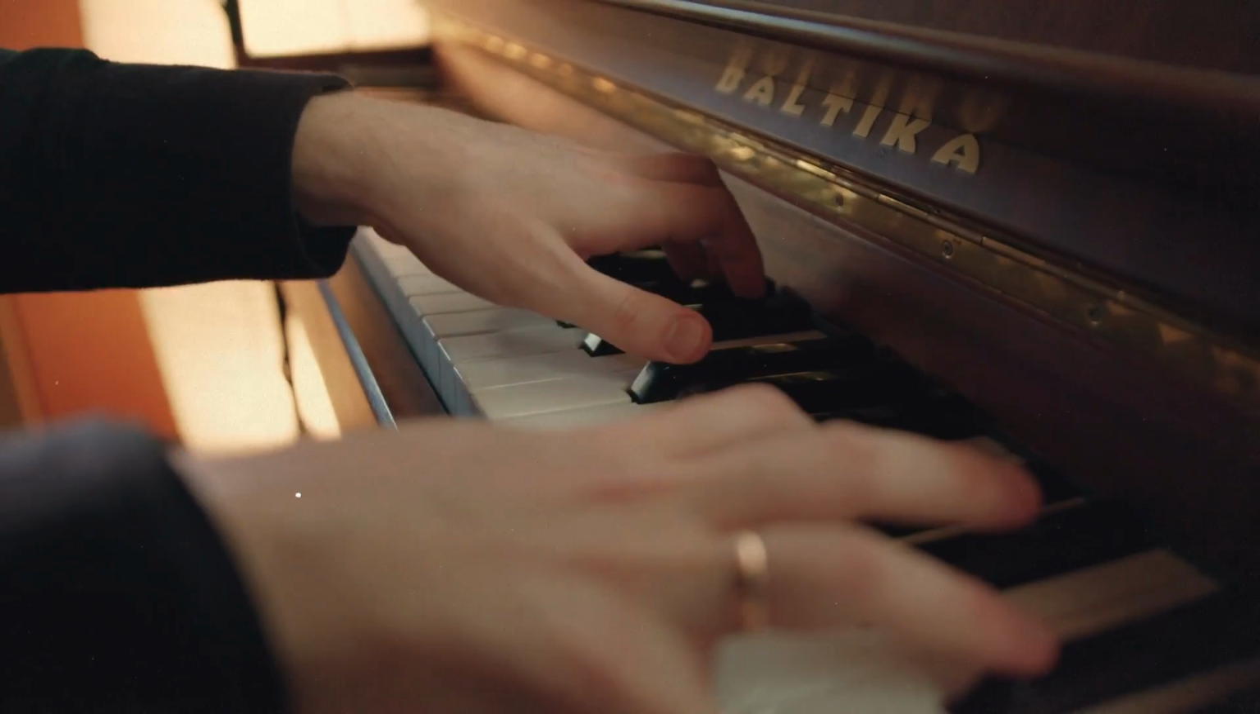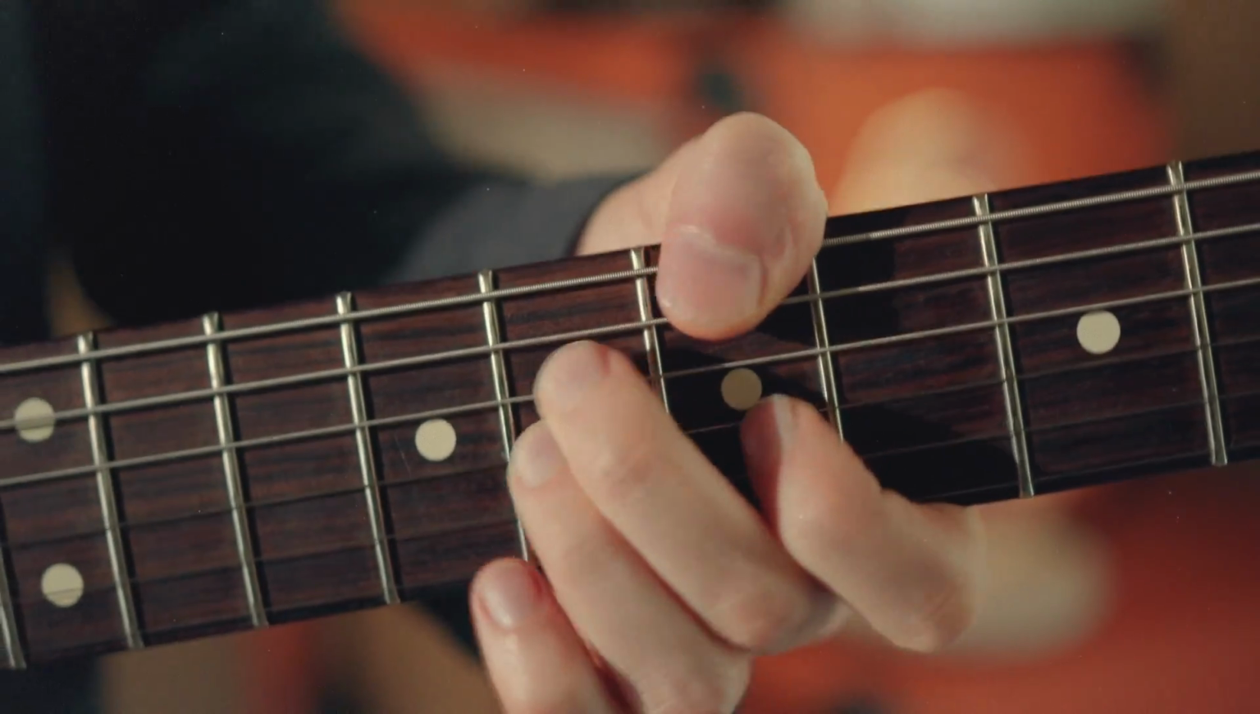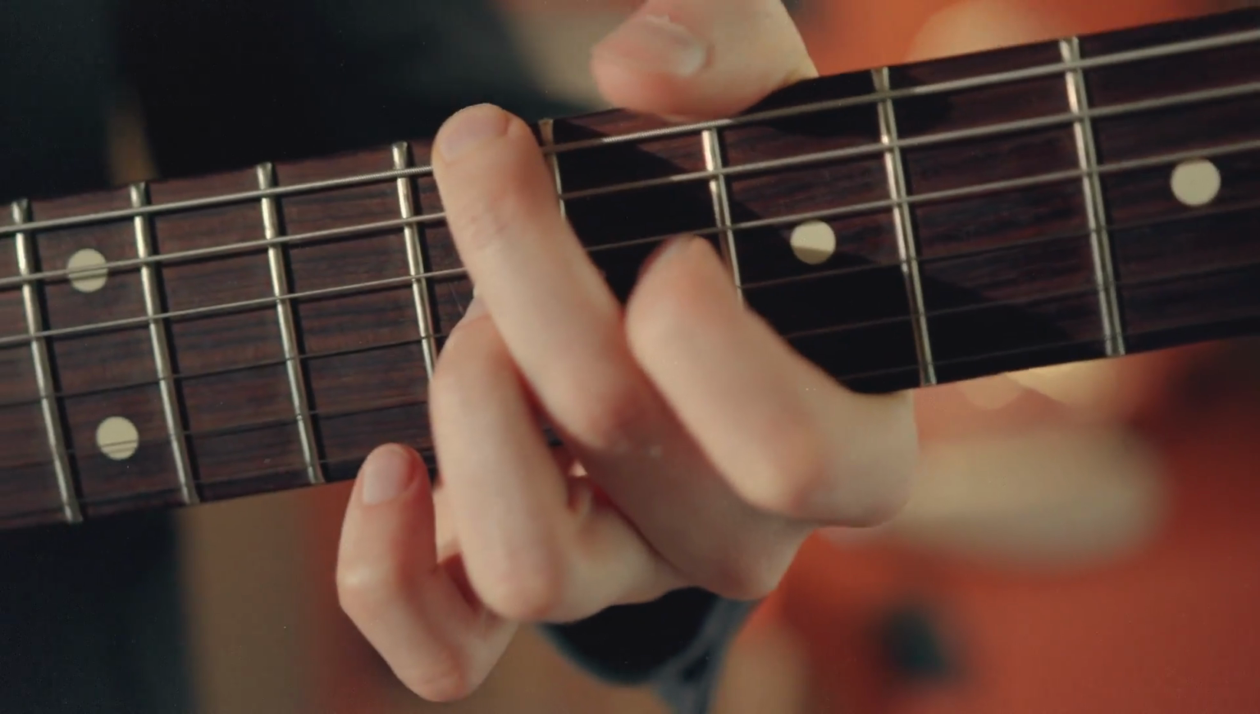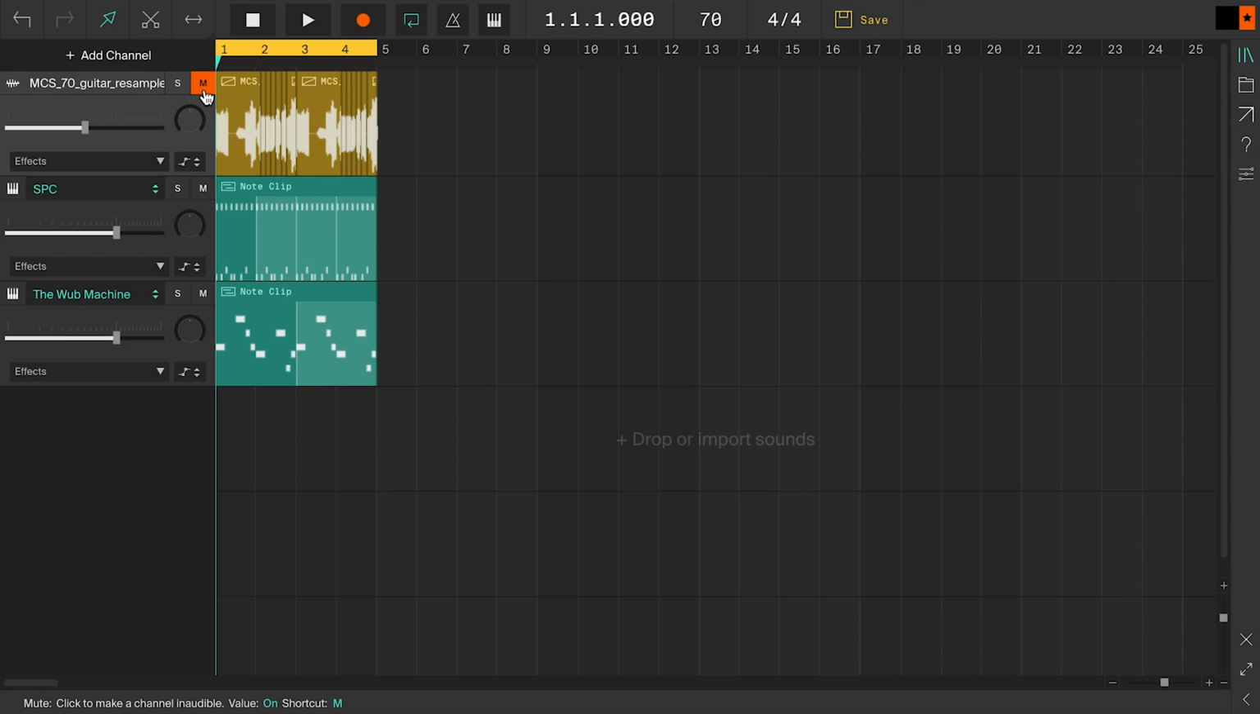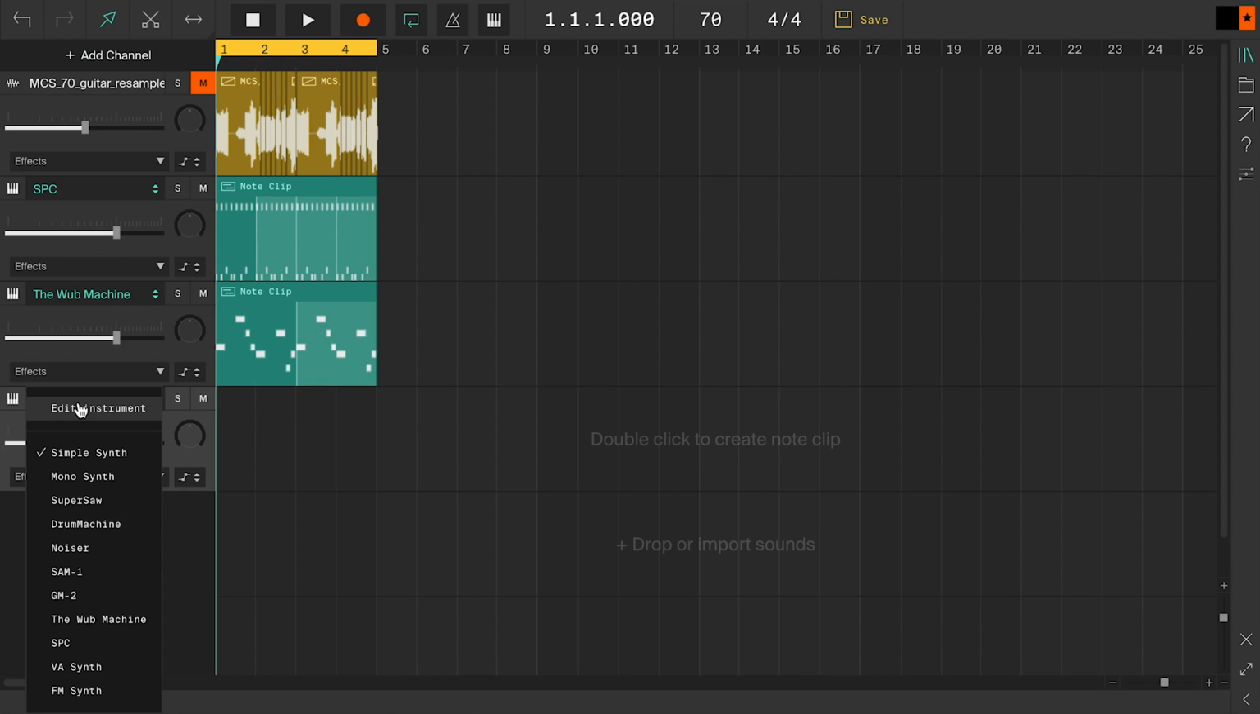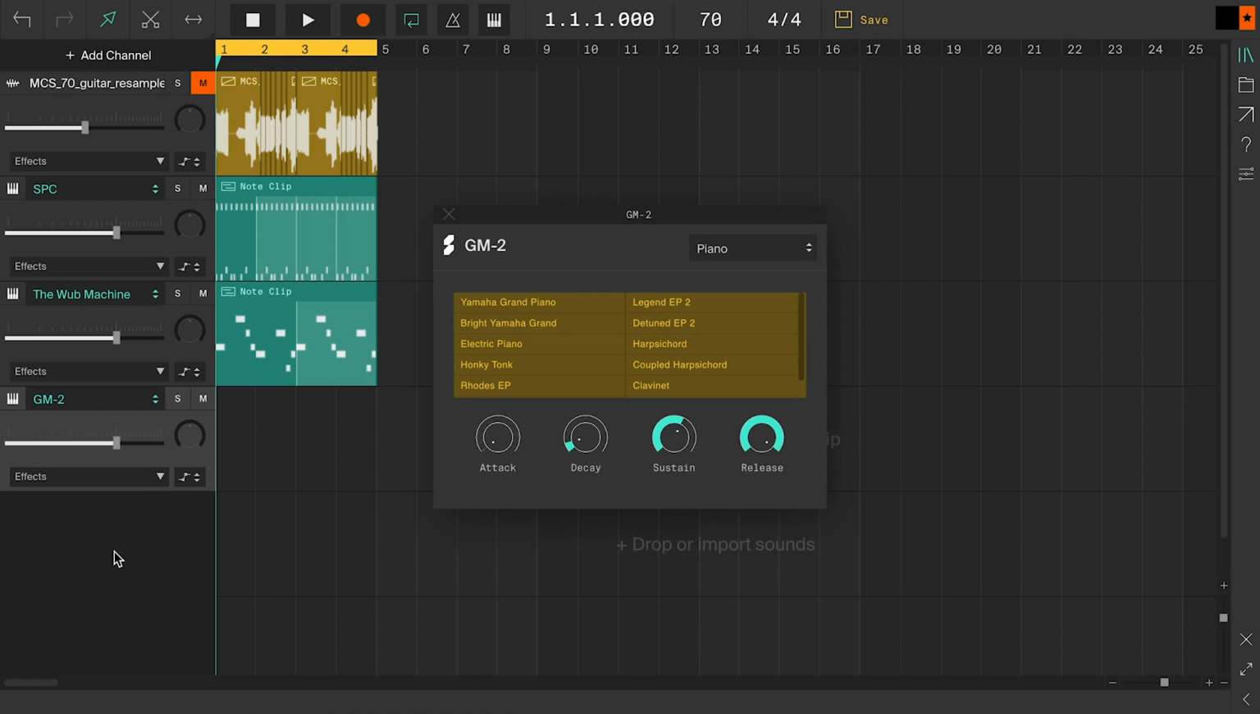If you don't want to use samples at all, you will need to create your own chords. So let's turn off the sample and add another instrument channel instead. This time, why don't we try a piano sound? You can choose the SAM1 or the GM2 for that. I'll go with the GM2 and the Yamaha Grand Piano preset. Another good option here is the Rhodes electric piano.